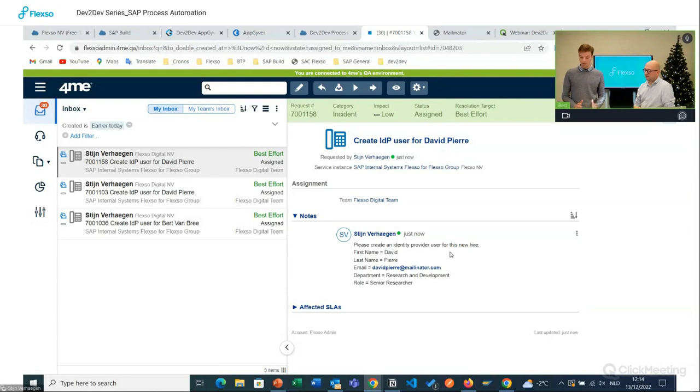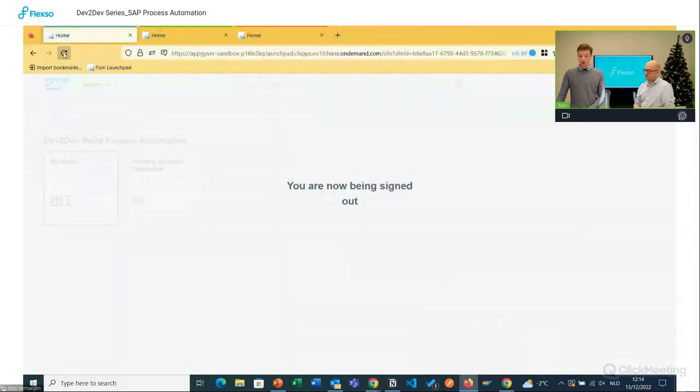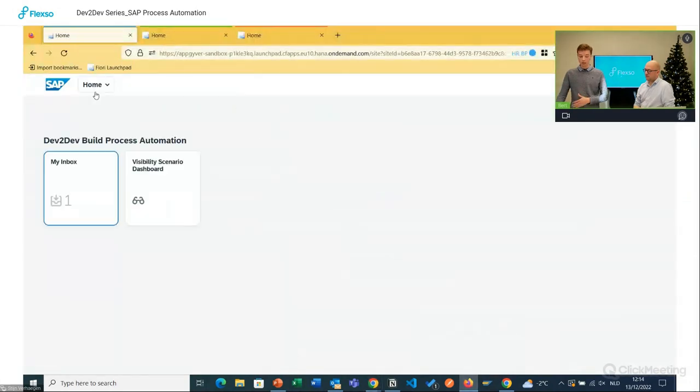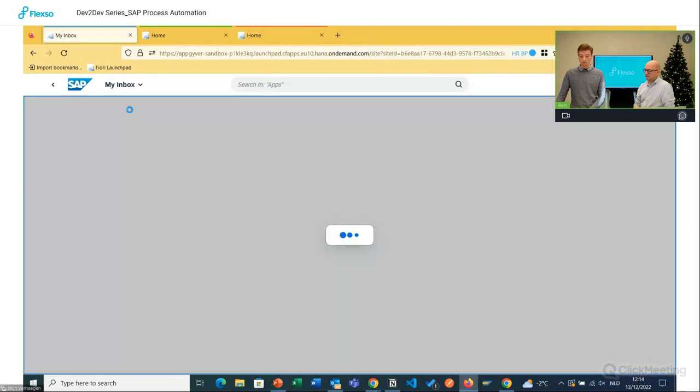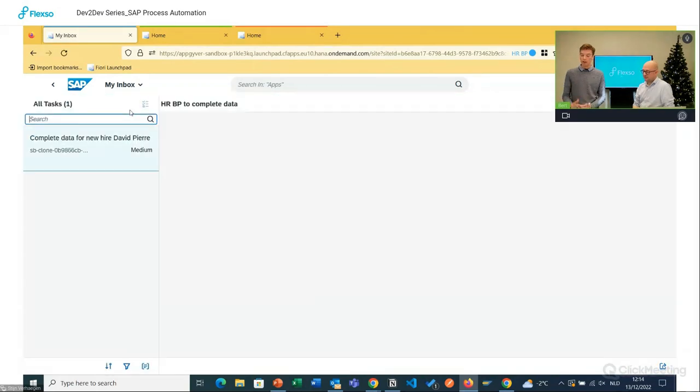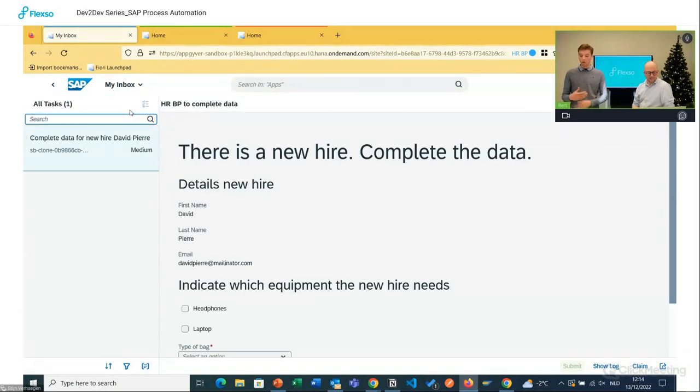The last step in the first batch of our workflow is the new task that the HRBP will get to complete some necessary data so that a process can start for the IT hardware responsible, for example, to get all the things, all the equipment in order.